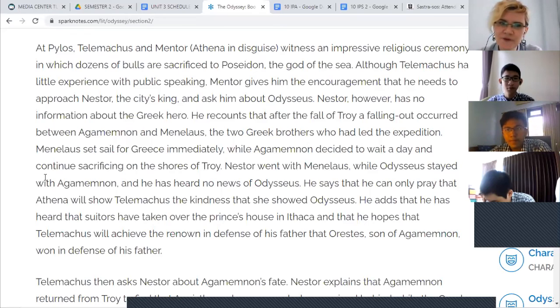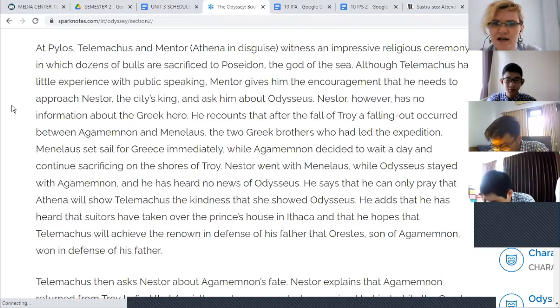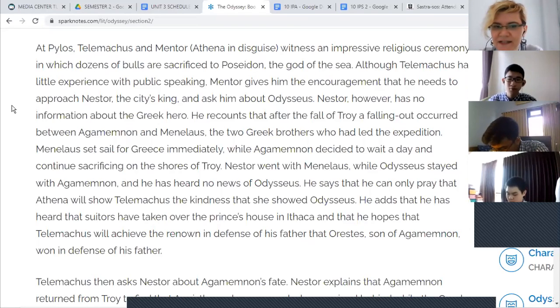Okay, let's look at the summary of chapter 3. So at Pylos, Telemachus and Mentor. Remember Athena? She's disguised as a friend of Odysseus, Telemachus' dad, which is called Mentor. So Telemachus and Mentor witnessed an impressive religious ceremony in which dozens of bulls are sacrificed to Poseidon, who is the god of the sea. Although Telemachus has little experience with public speaking, Mentor gives him the encouragement that he needs to approach Nestor. Come on, talk to Nestor, who is the king of Pylos, and ask him about Odysseus.